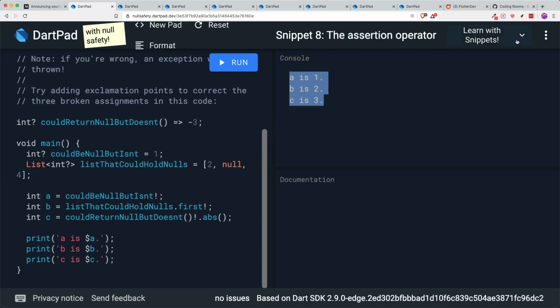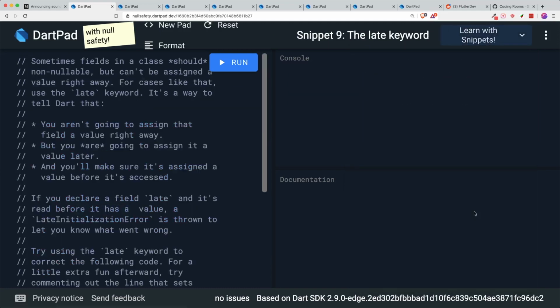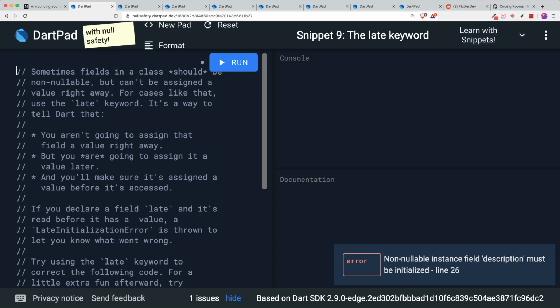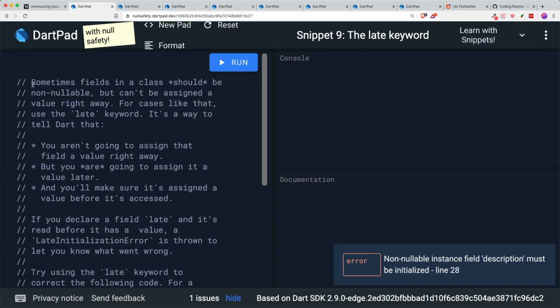All right, so you can take a break. And if you don't want to, let's move on to the next one, the late keyword. So we have seen the question mark and we have seen the exclamation mark. Now we are going to go to the late keyword. So what is this late keyword? There is a time where fields in the class can be nullable. Sometimes you have fields in a class that should be non-nullable but can't be assigned a value right away. For a case like this, you can put in this late keyword.